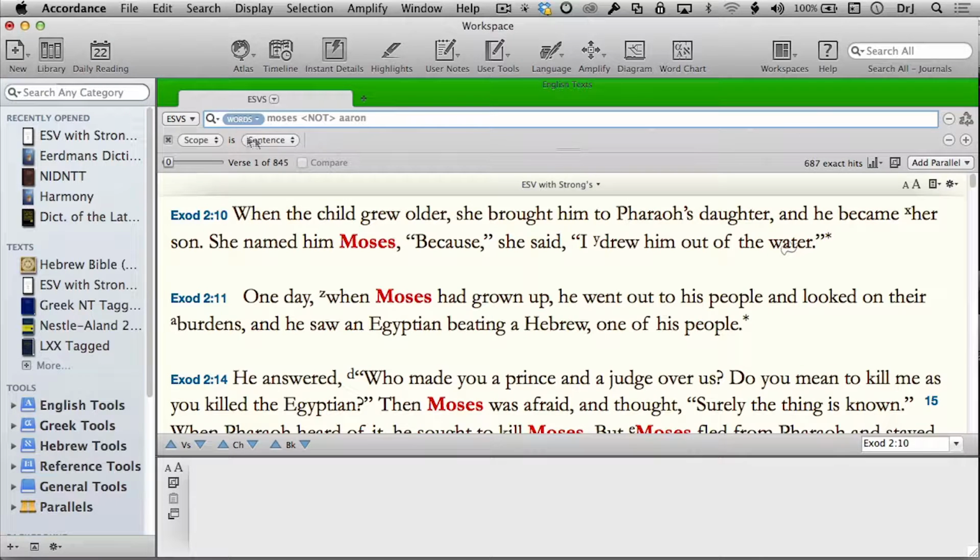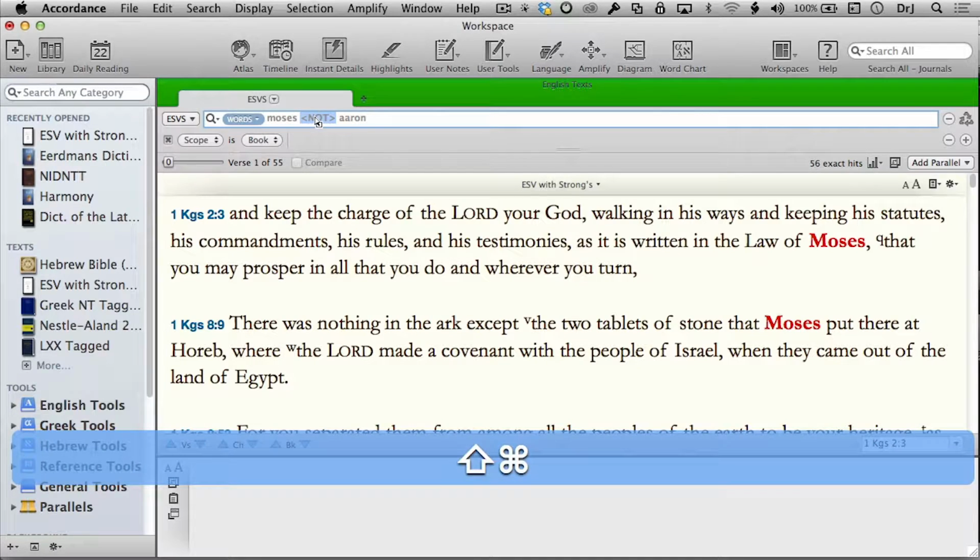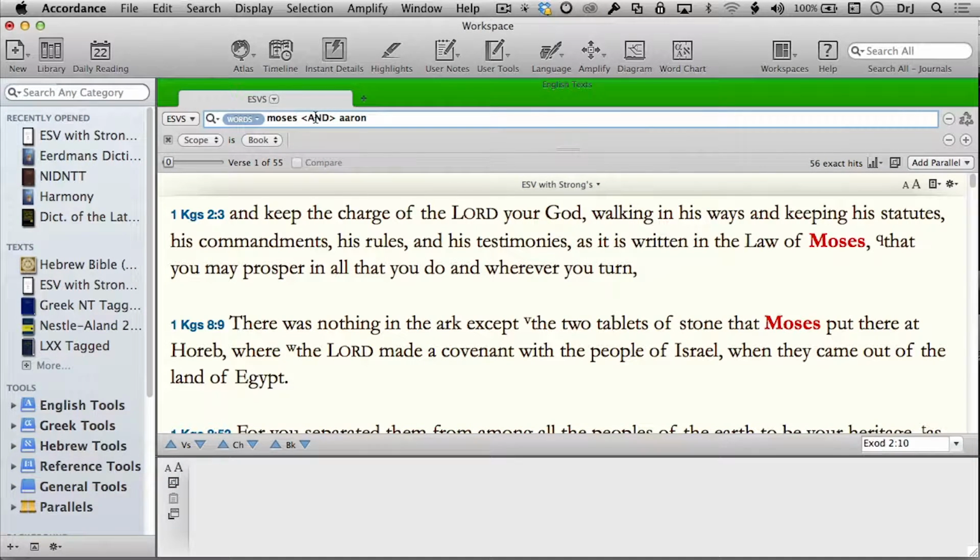Okay? Or we could do, let's say I want to find any book that mentions both Moses and Aaron. I can choose book, and that's a very broad search. And so we get 56 occurrences, because I'm using the not command, that knocks out a lot of possibilities, because it's knocked out any book that has Aaron in it, right? So let's do an and. I'm going to change that to and just to make it make a little more sense.